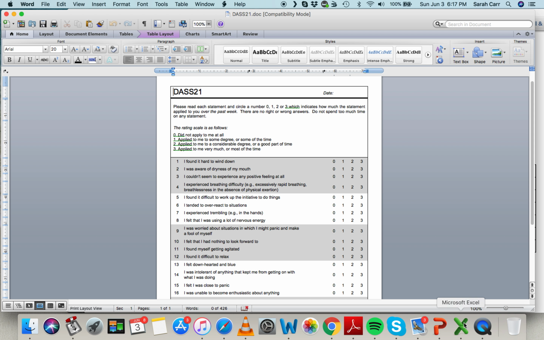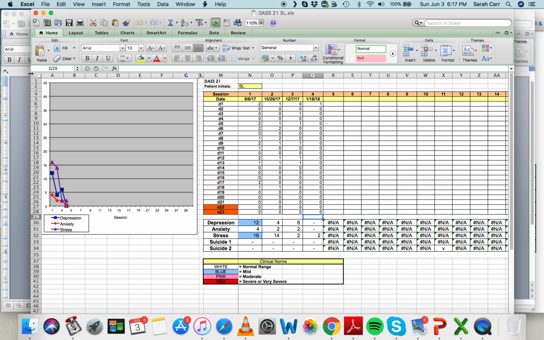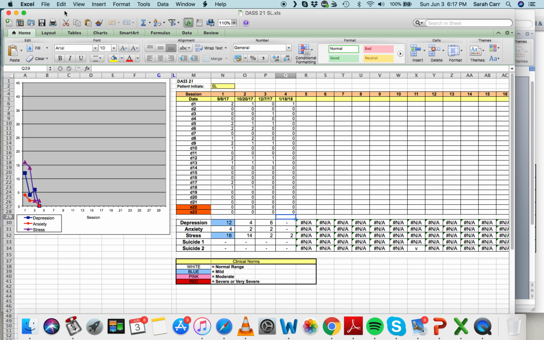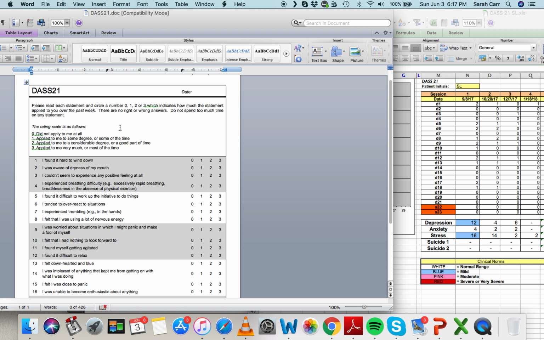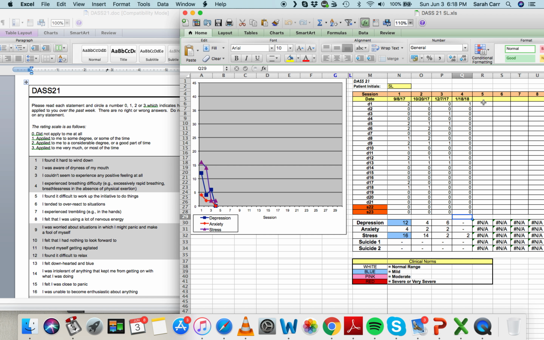And I will show you an easy scoring program. So this is actually a scoring program for the DAS-21. And what you would do is you would have the client fill it out. So you can see here side by side. So I found it hard to wind down. Number 1, we can see over here on 9/8/17, this client put a 2. So they were saying applied a considerable degree, and then you just kind of fill it in. So if you were, let's just say hypothetically, filling it in for today.